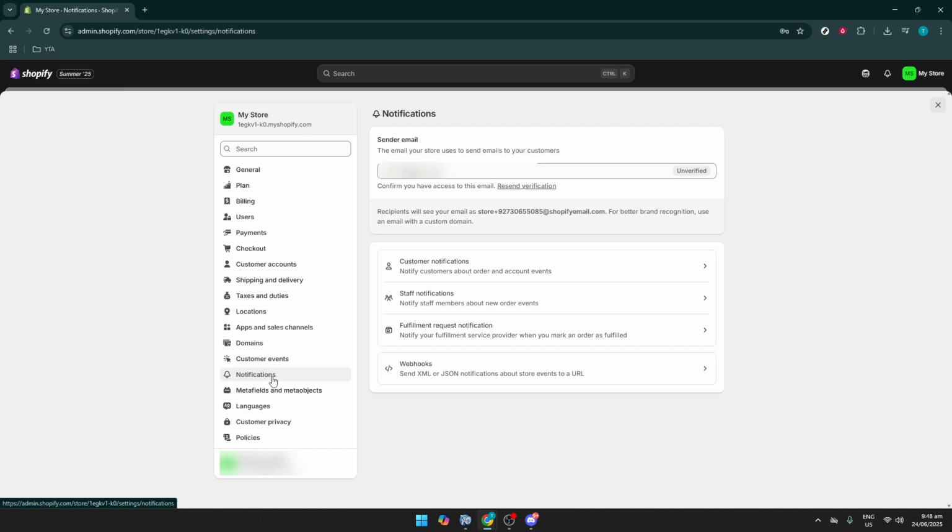Finally, once you've got everything set just the way you want it, make sure to save your changes. It's this final step that ensures your preferences are stored and active. Anytime a new order is placed, you'll now receive the notifications according to the settings you've specified. And there you have it. You're now all set to receive order notifications in Shopify, keeping you plugged in and ensuring that you never miss an important update regarding your store.